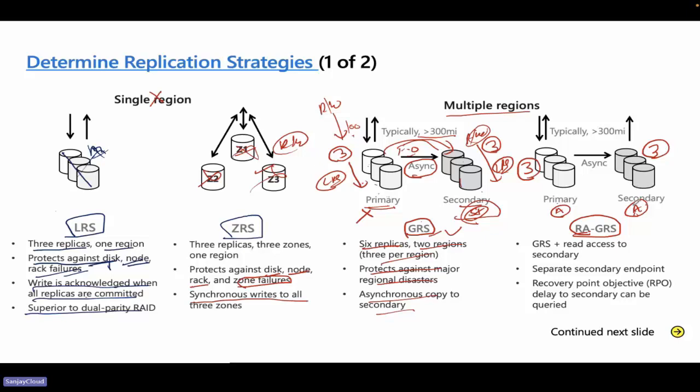So what I can do to increase the performance of my storage is send my write requests to primary and read requests to secondary. That is called read access. So GRS plus read access to secondary. You can redirect all your read requests to the secondary region. So you will get a separate secondary endpoint.